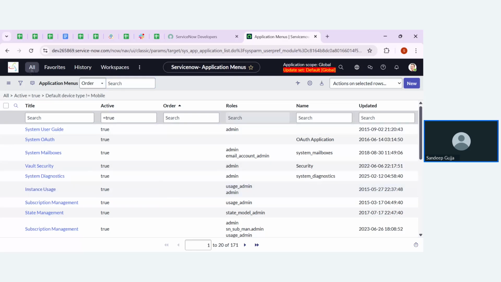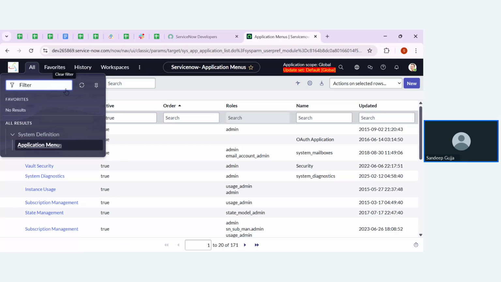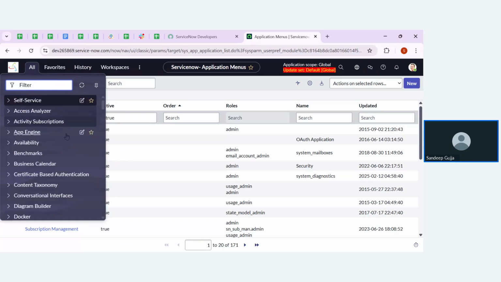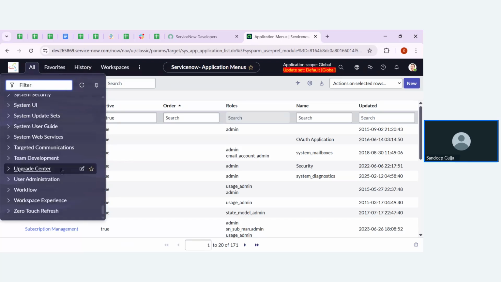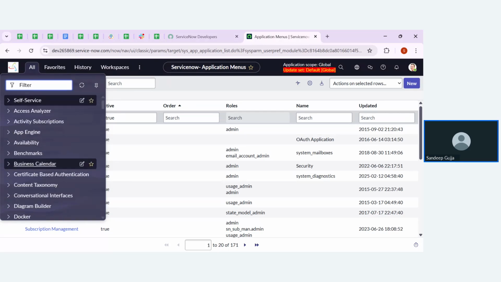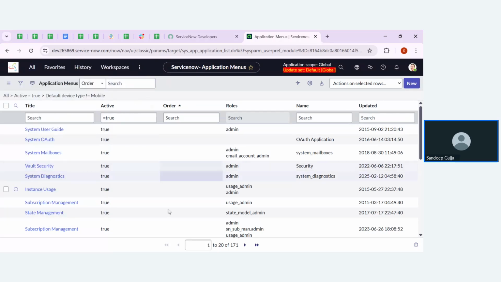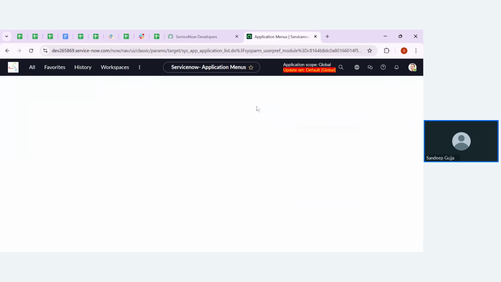That means whatever application you want to see, there are almost 171 applications here. All the application names are mentioned in the application menu table. Okay, suppose if I want to create an application, then I need to click on new. Then I can start creating the application.